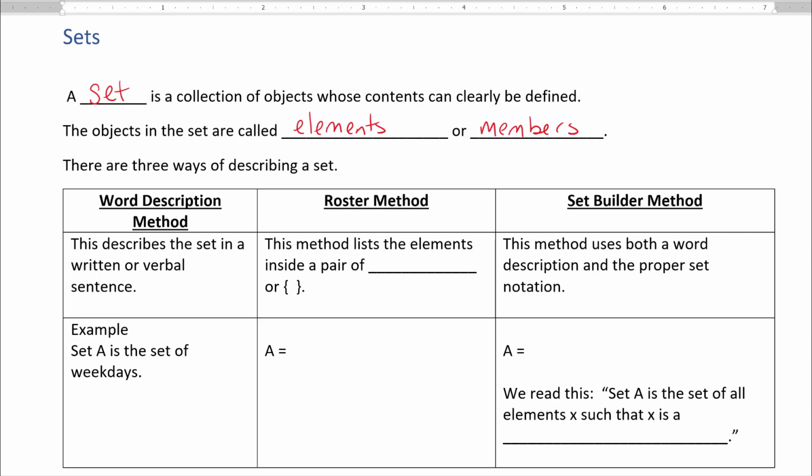So there's three ways of describing a set. There's the word description method, a roster method, and a set builder method. The word description method describes the set in written or verbal sentences. The roster method just lists all the elements inside a pair of braces.